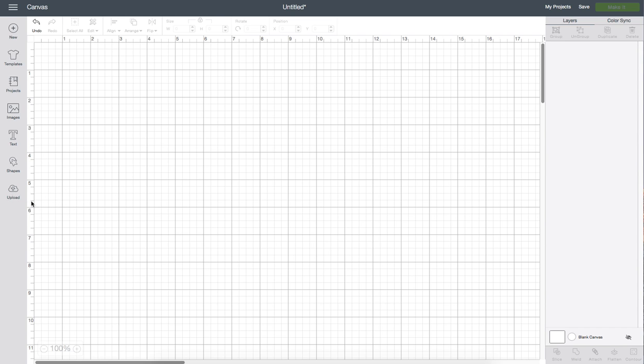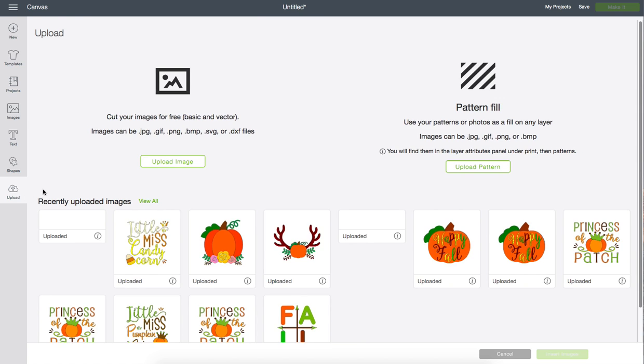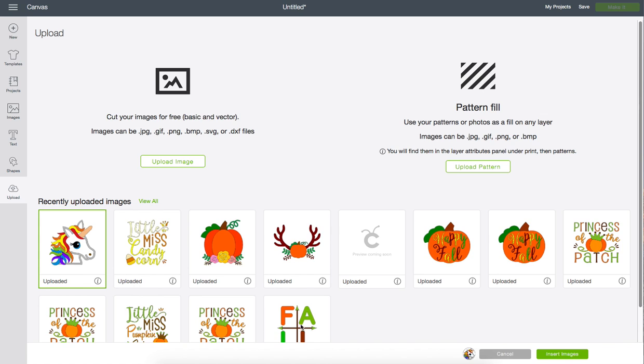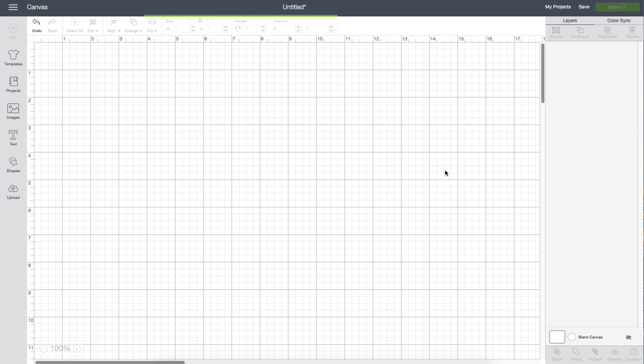So I've already uploaded a picture. So I've started a new project. You can see it says untitled. It's a new project. There's nothing over here on my mat. And I'm going to click on upload. And right, I'm going to choose our unicorn. So I click on that, and then I click on insert images.